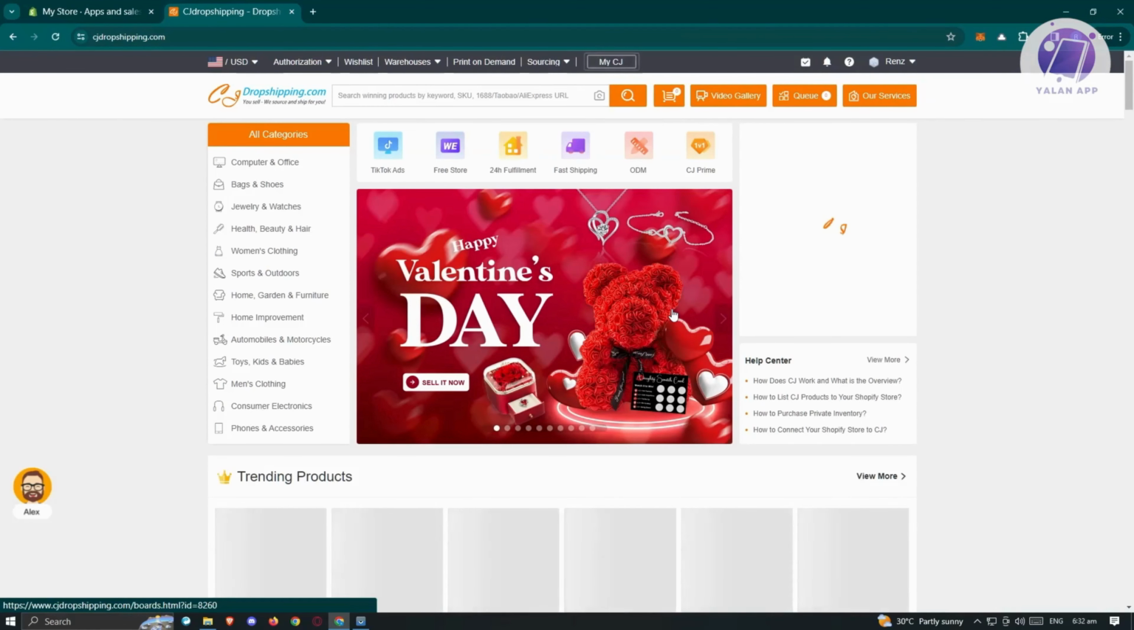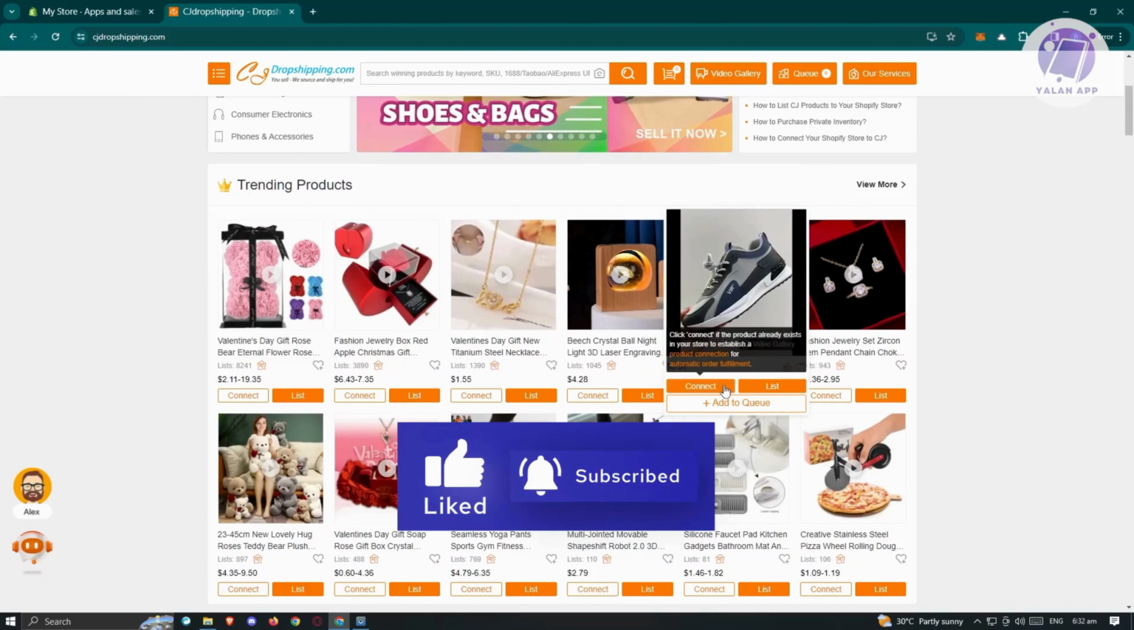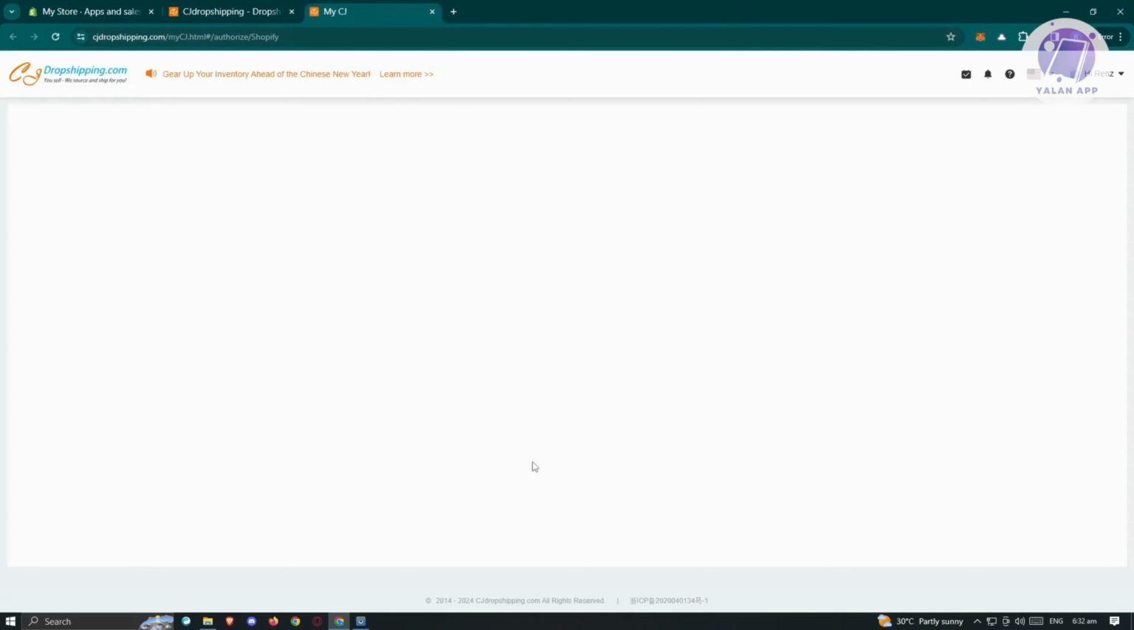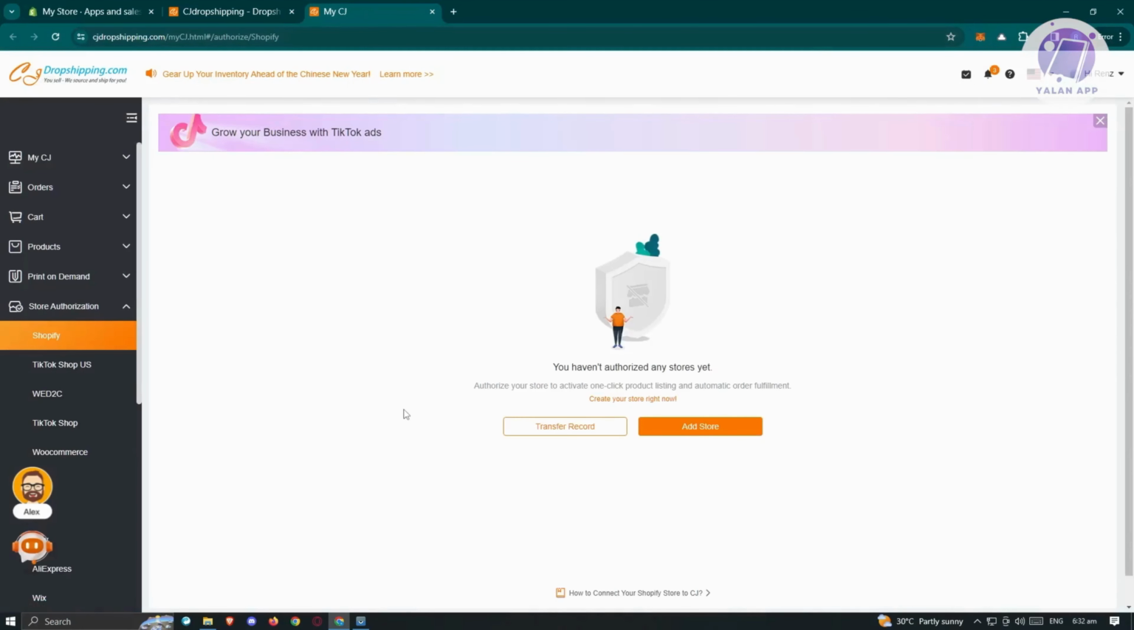So first thing we need to do here is we first have to look for the items that we want to add to our store. Now to do that, what we need to do is just search for the items here. So there's going to be a lot here. So maybe we have this shoe here that we want to use. So let's go ahead and click on connect here. And from here, it's going to open up another tab wherein we should be able to see some information and authorization settings for us to actually add this.